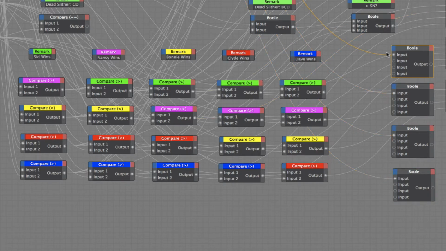So our first bool here, we're checking, are Sid and Nancy equal? That being the case, we've got to make sure that Sid's greater than Bonnie, Clyde and Dave. So we can plug the outputs from their compares into the inputs of our bool over here. So those 3 compares are plumbed in there. Next one down is Sid and Bonnie. Are they equal? That being the case, we check Nancy, Clyde and Dave. We make sure that Sid's score is greater than those.